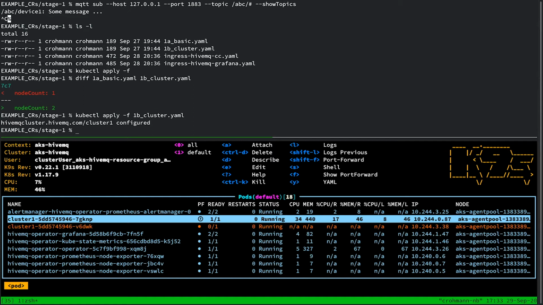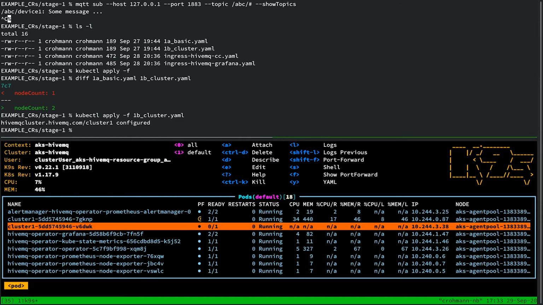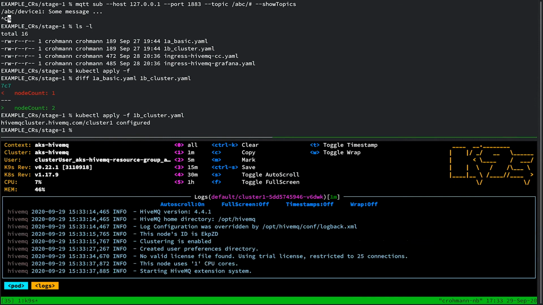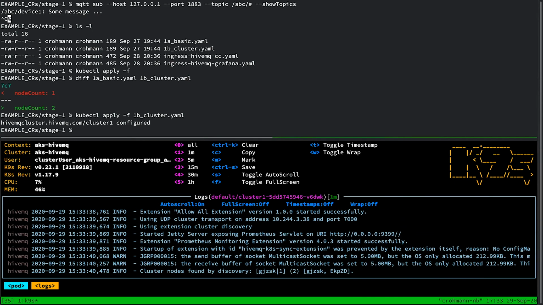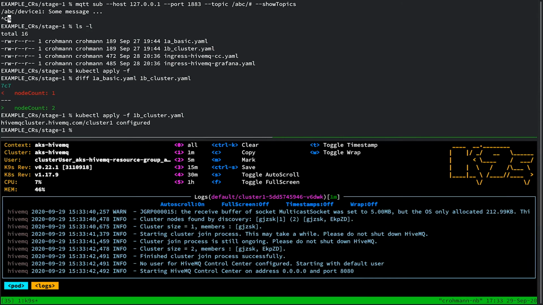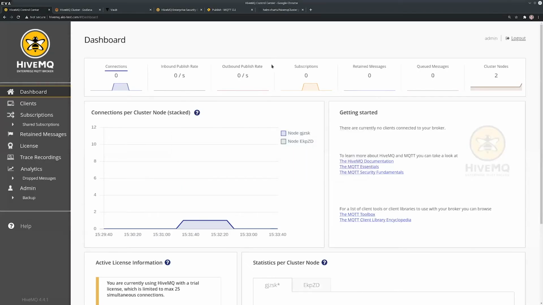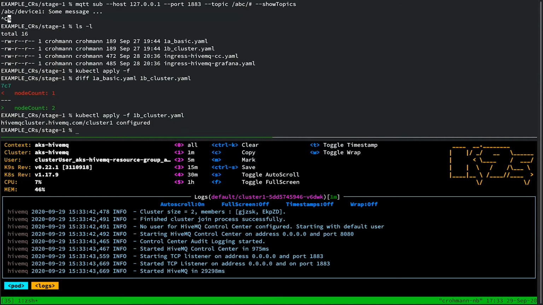Give it a few seconds. So make sure you can look at the log, see that's the output of the HiveMQ. There we go. Cluster size is 1. Now it's 2. So we already found the partner. And there we go. If we look at the dashboard again, I haven't changed anything. I only increased the number, and now we have 2 cluster nodes. I don't know if that's really a beefy deployment, especially with the resources I gave it.